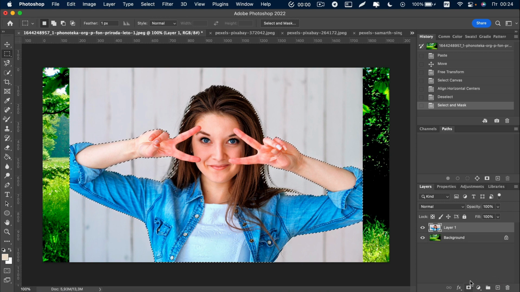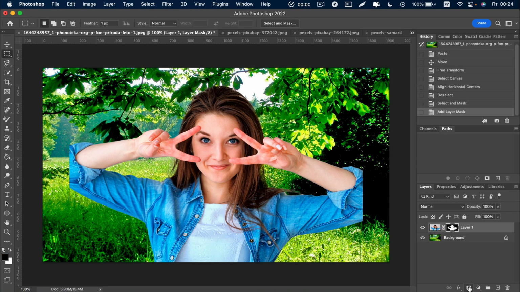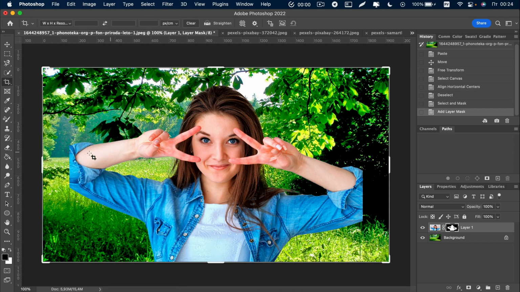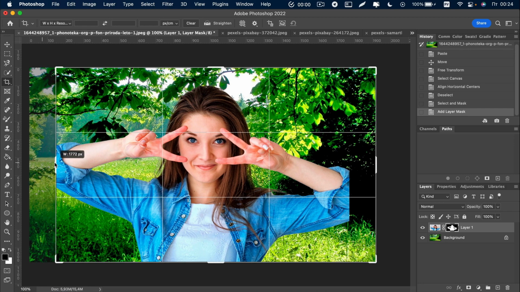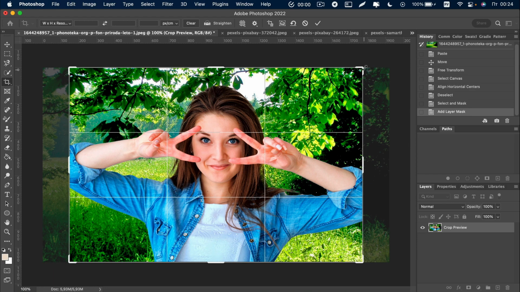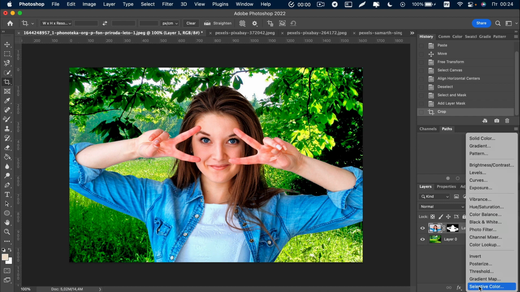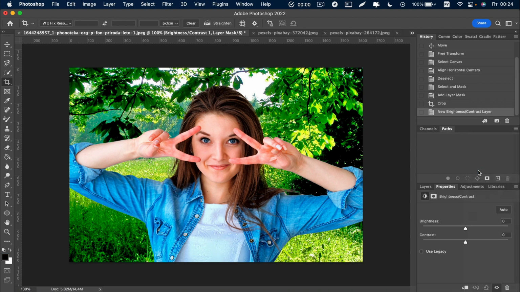Click Add a Mask. Crop photo. Click Adjustments and choose Brightness Contrast. Brightness move a little to the left. Contrast move a little to the right.